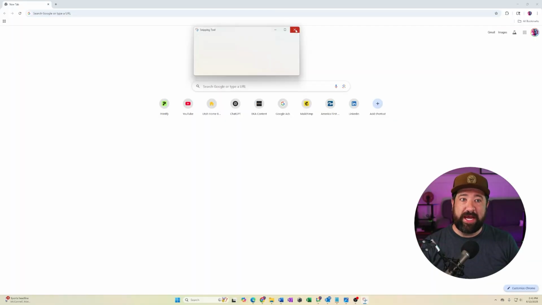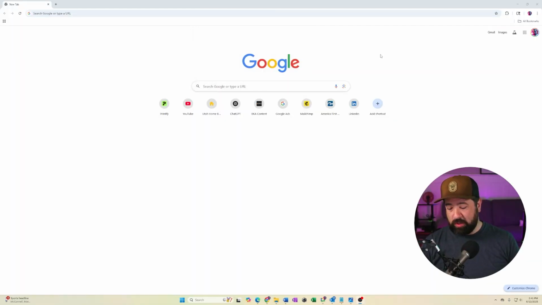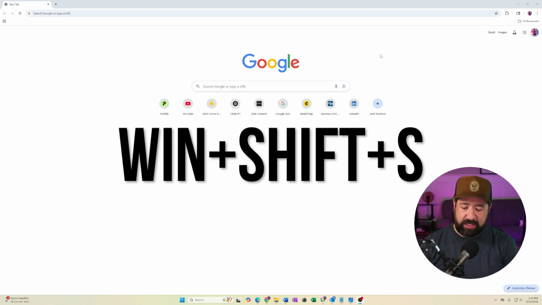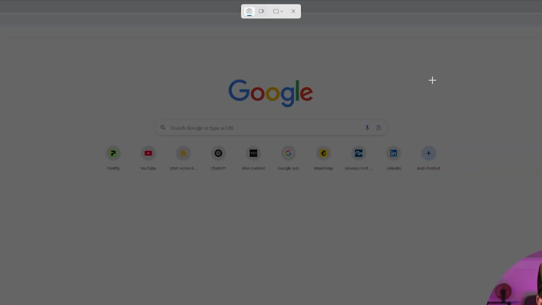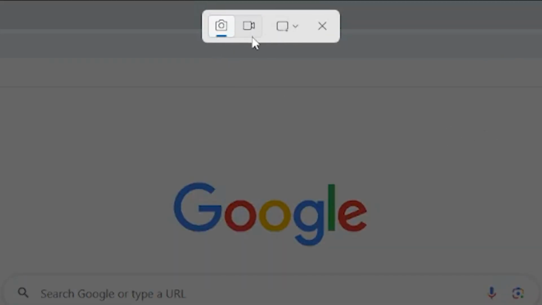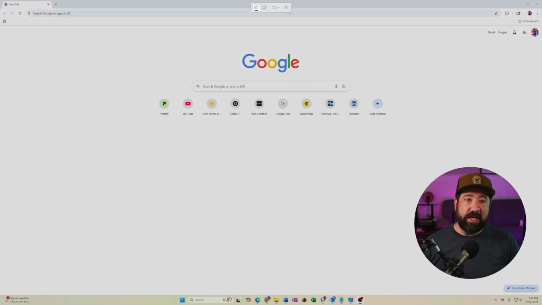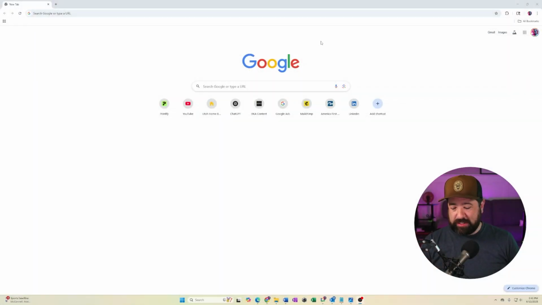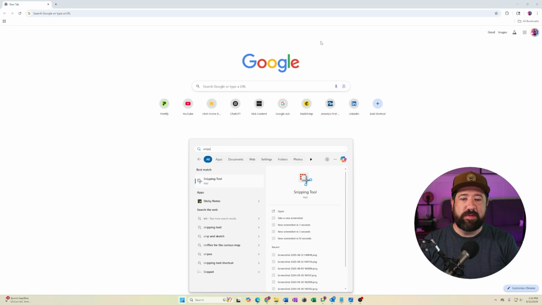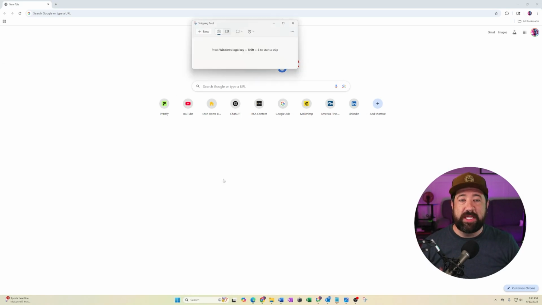Now the second way to access this tool is to hold down the Windows key, Shift, and the S key together. But you'll notice that the options aren't all here. It's a little bit confusing on what to do. This is why I recommend searching for the Snipping tool by hitting the Windows key, typing in Snipping tool, and here it is. Now you have all the options. So let's go over exactly how this works.